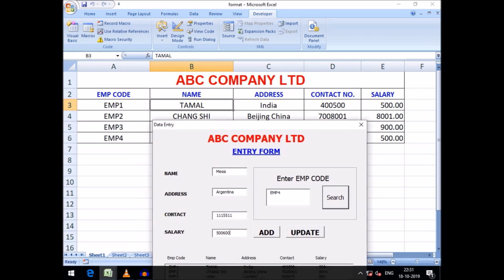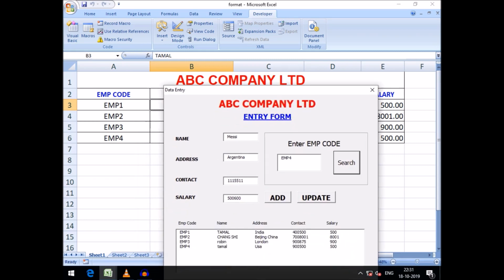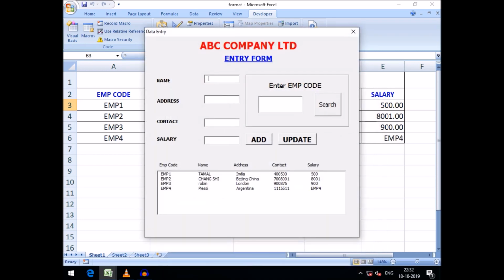Just update it. See the emp4 here in the list box. What happens when you hit the update? Just look at emp4 in the list box. See Messi, it has come. Messi, Tamal has been changed. Messi, Argentina, and contact number and salary. We can also change this record, this record, and all the individual records, all the individual fields or the whole field we need.